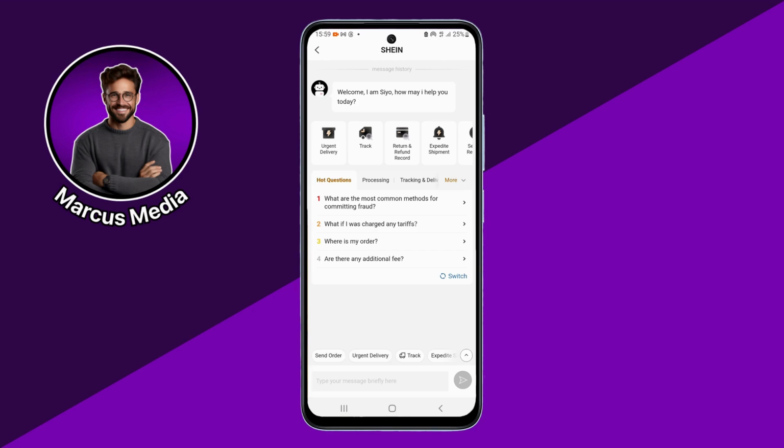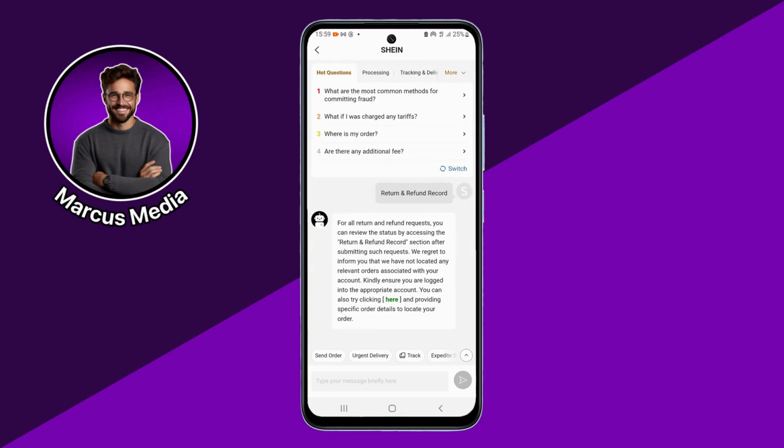Once you open the customer support, you will land on a page like this, whereby you have to choose your option, which is return and refund. Once you do it, you can check for the return policy and refund policy as well.